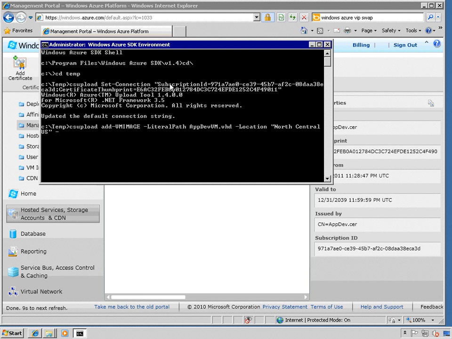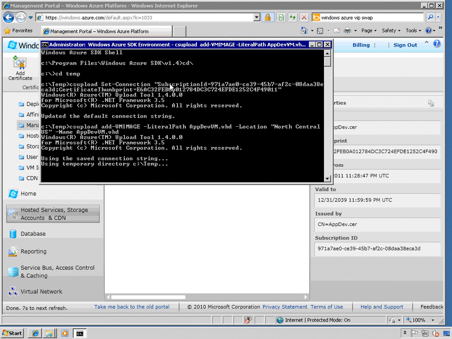And then lastly, just the name of what we're going to call it. So we're just going to call this app dev VM. Let's name it something a little different. Well, no, we'll keep it that, app dev VM.vhd. Alrighty, so we're ready to go. We've defined the location of where it's going to go, and the name of the VM. Cross your fingers. We'll hit enter.